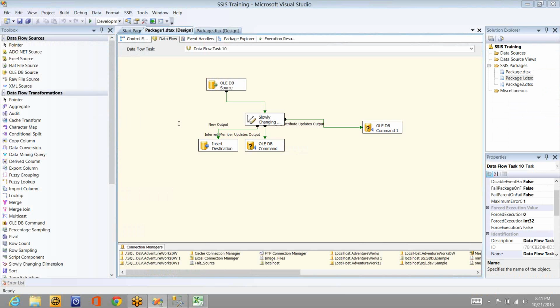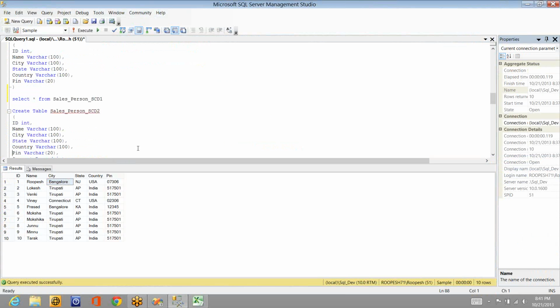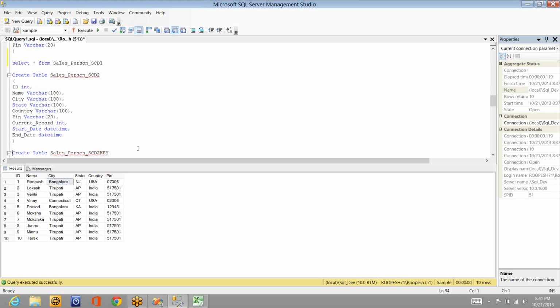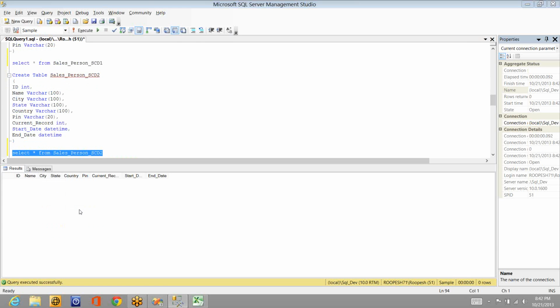To demonstrate this, I created one table, and as I told you, you can see the current record column. I added this extra column, current record, to say whether it's a current record or not. And these 2 extra columns are to demonstrate the next SCD, so forget about that for now. I'm going to use the current record column in the salesperson SCD type 2 table. Select star from SCD type 2, and you can see there are no records available.